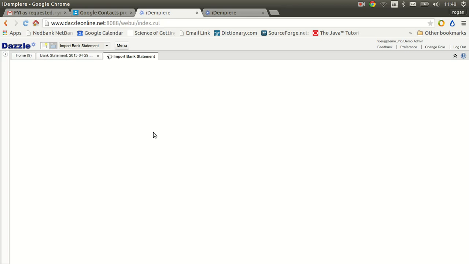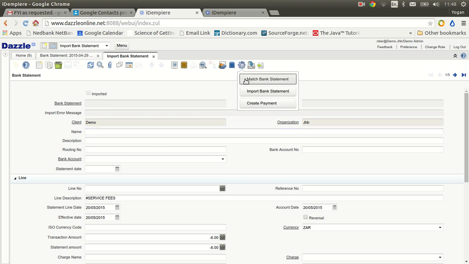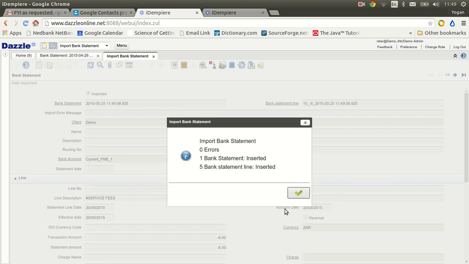bank statement table or document, and we have 5 records here. You could massage this, but typically we don't do that because all the information that's required is populated in the correct fields. So let's go ahead and import the bank statement. Then at this stage you would have to choose the branch, and let's go ahead and import it.